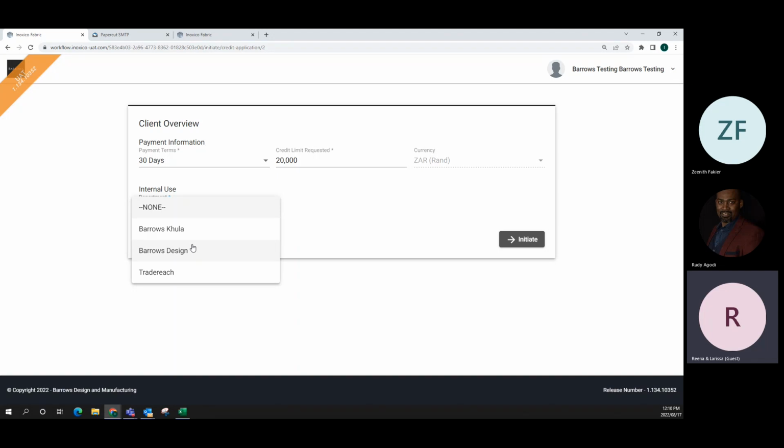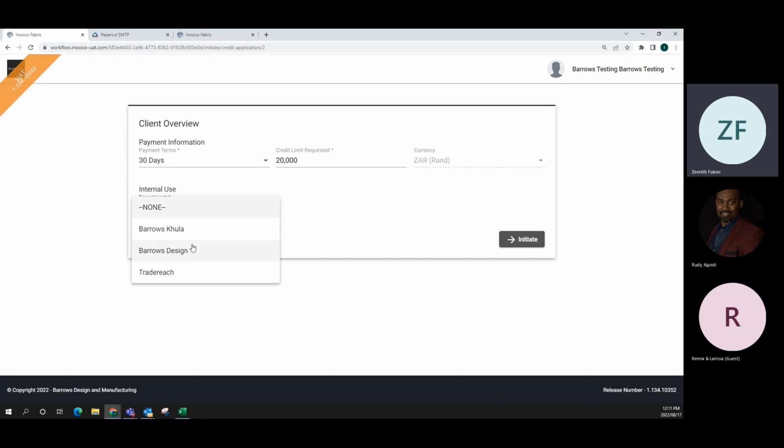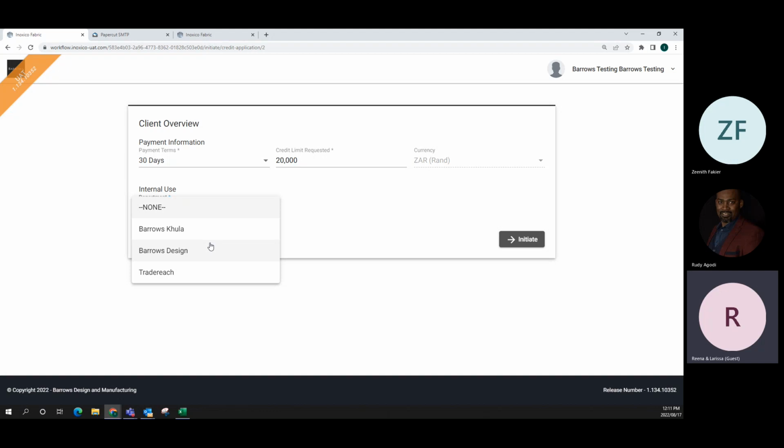Okay, it does. If we don't separate it, then does that mean it's a group? Or do you have to select one at this level? Okay, so if you have separate terms and conditions for each of these different businesses, we'd have to create 3 different workflows. So you'll have a Barrows Cooler workflow, a Barrows Design workflow, and a Trade Reach workflow. Yeah, that's not what we want. We're wanting the terms and conditions to be the same.